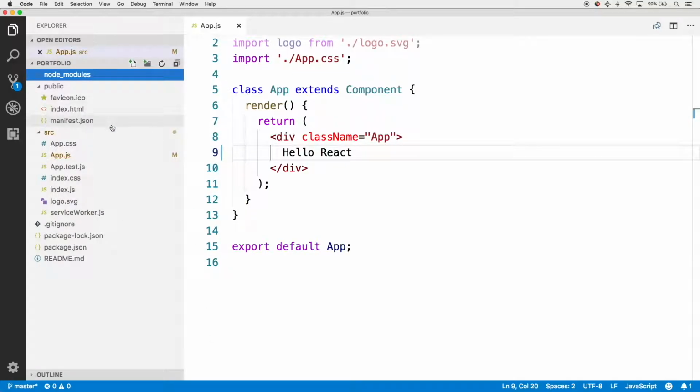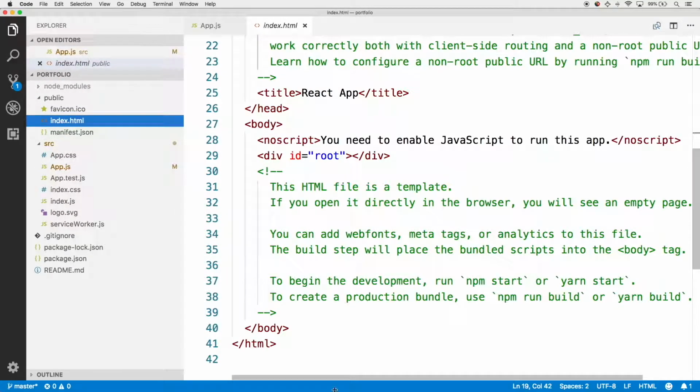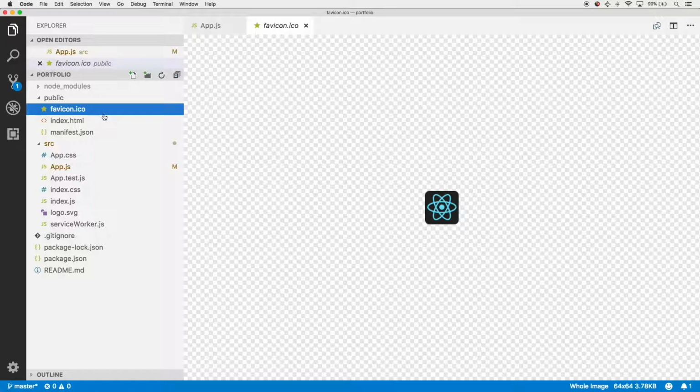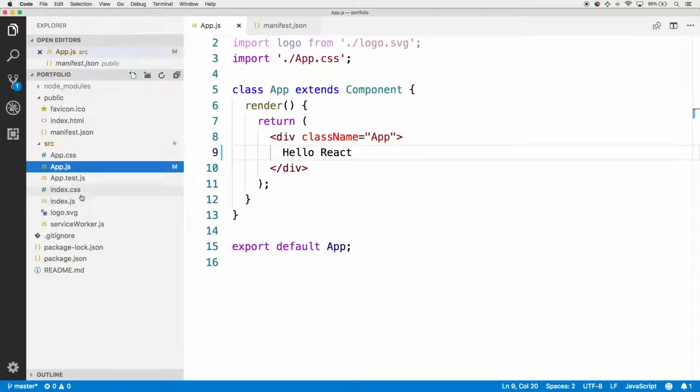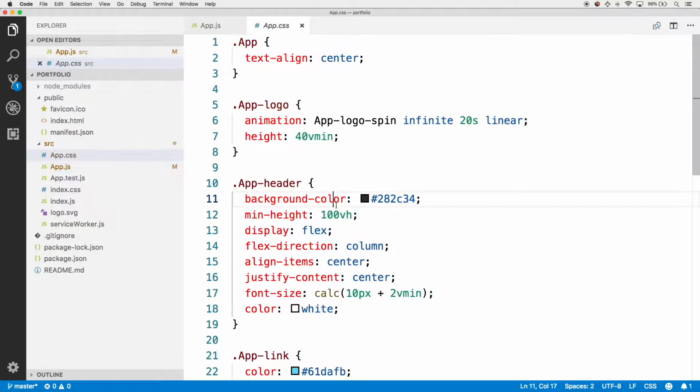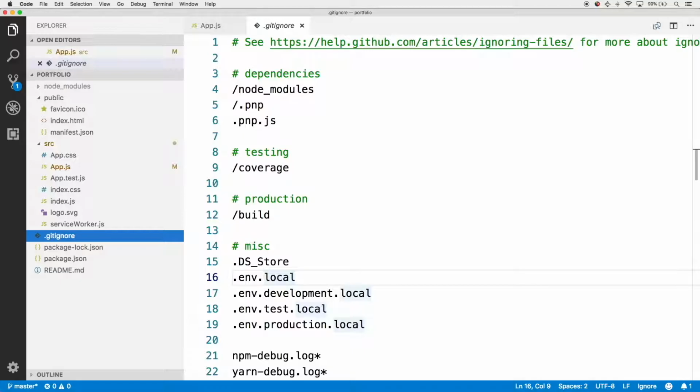After node_modules, there's the public directory, and we already looked at the index.html file. But then there's also the browser icon, the favicon.ico file, and then the manifest.json file, which is for more meta information about the project. And next, we have the src directory, which houses all of the React code, so App.js, as well as styling with the index.css and App.css files. There's this .gitignore file, which lists files that are unnecessary to include when storing this project in an online repository.